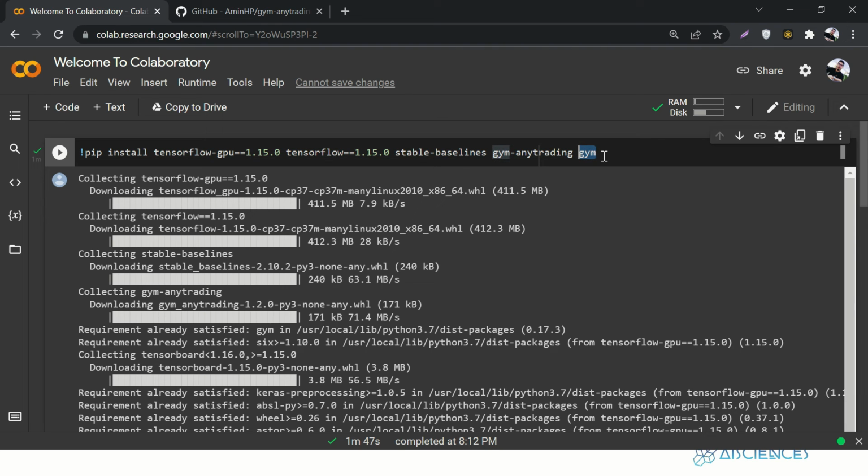So let's start from the right hand side. It is installing Gym. We know what Gym is. Then it is installing Gym Trading. Let me get back to Gym AnyTrading in a while. Then we are installing Stable Baselines. We have studied it thoroughly in the previous module. Then we are installing TensorFlow, specifically version 1.15, because this is compatible with Gym AnyTrading. And we are also installing TensorFlow's GPU version in case someone is using a GPU, right?